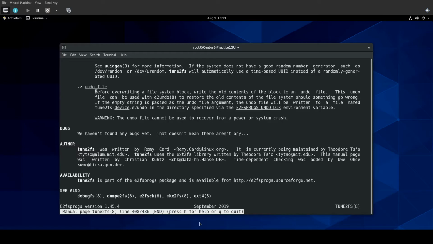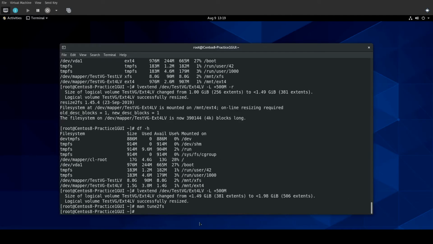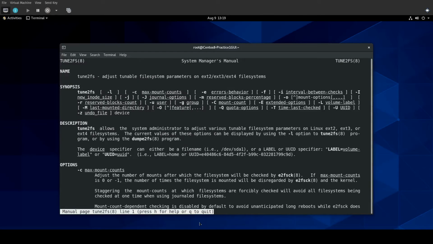I need to investigate more. I think it's tune2fs. All right, let's reopen the man page again. Or is it some type of extend? Let's look at this one more time. So let's say I'm in the middle of the test. This is what I'm going to have to do if I've forgotten how to do EXT4, scanning the man page here.